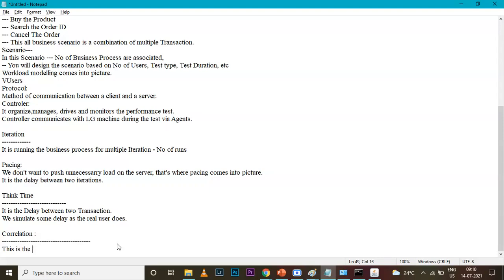This is the method to handle the dynamic values generated by the server.